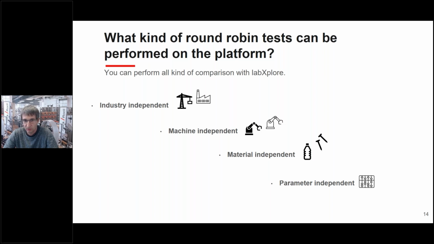So if you don't have a Zwick Roell machine, you can also participate in the round robins and enter your result. And it's also independent from any kind of material or parameters. It's not limited to destructive material testing. It's open for any kind of round robin testing.